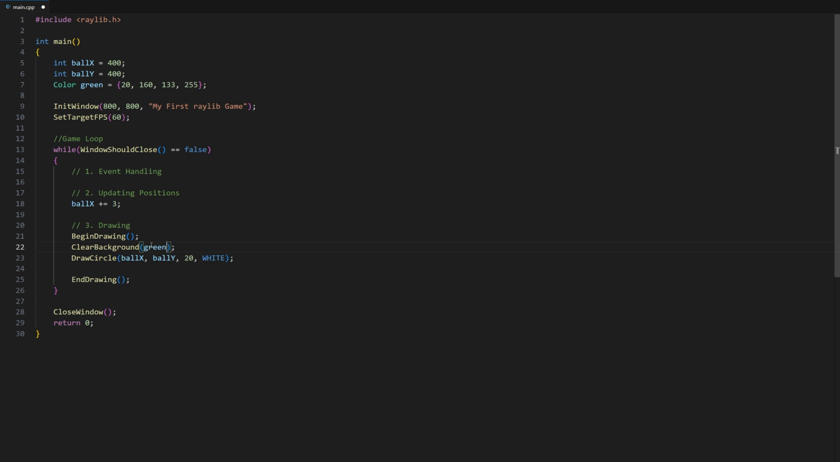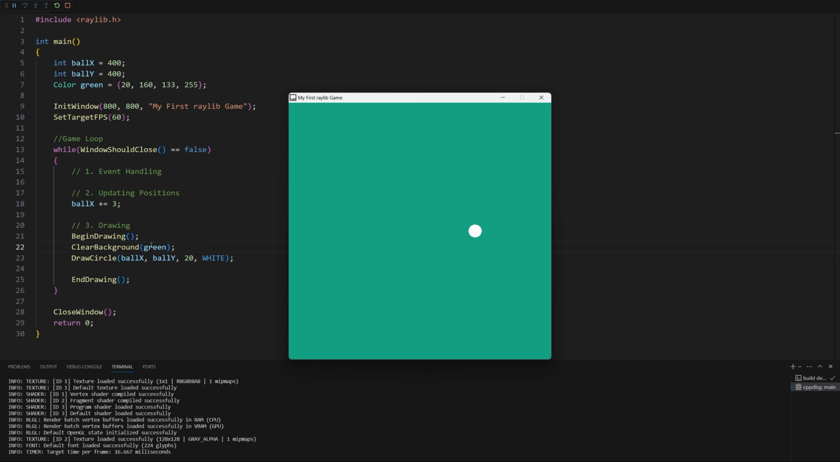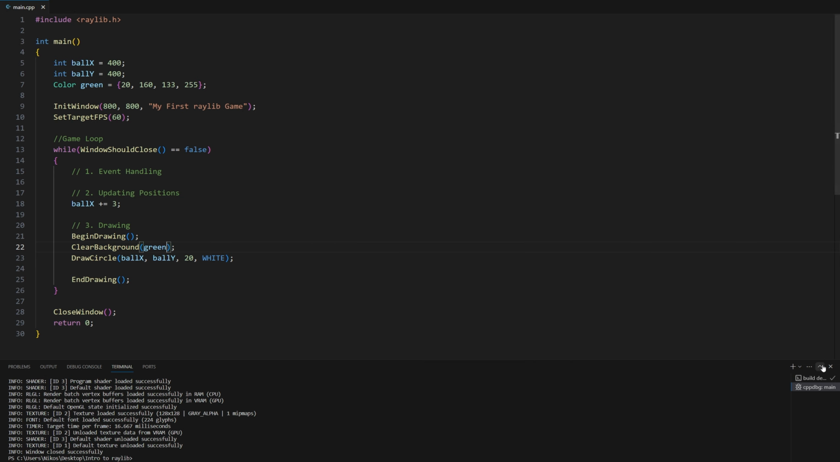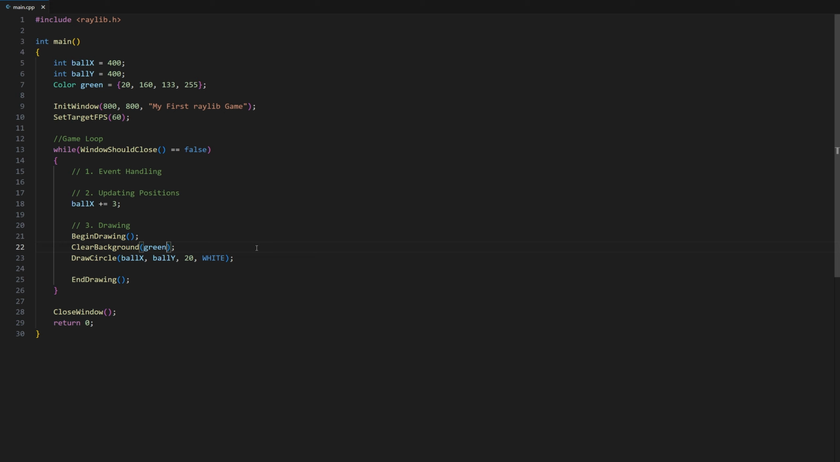Let's run the game one more time. As you can see, the background is now green and the ball moves as before. Now let's implement another cool feature. Let's add keyboard control so the player can control the movement of the ball.